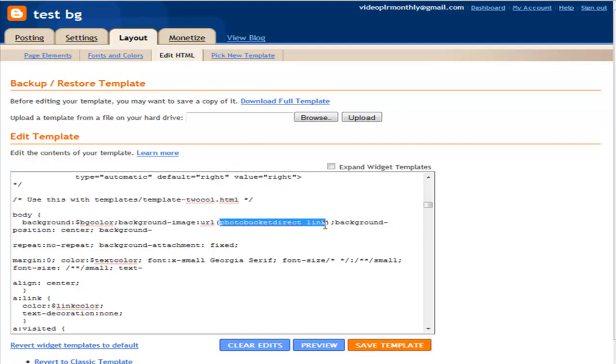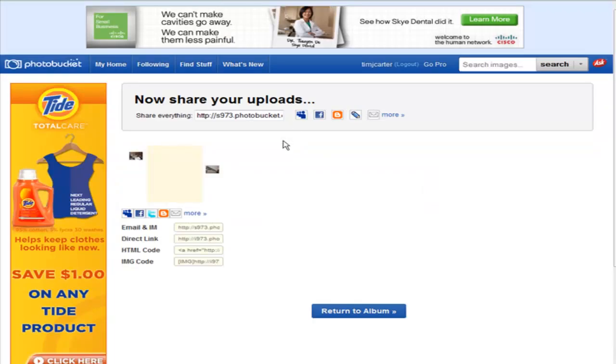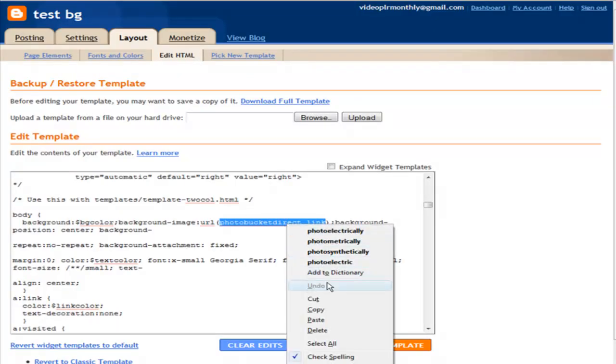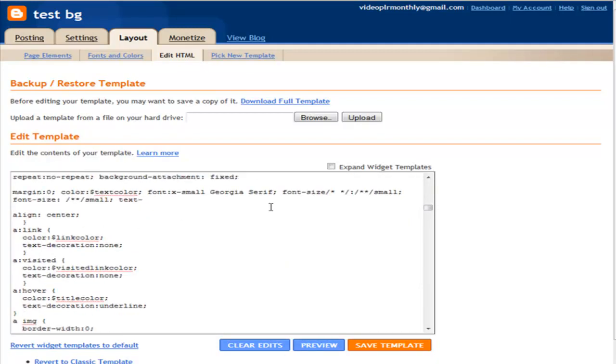Now the next thing we need to do is put our direct URL where it says PhotoBucket direct link here. So go back to your PhotoBucket account, get the direct link, and copy. Go back to your blog here and paste it in right there.